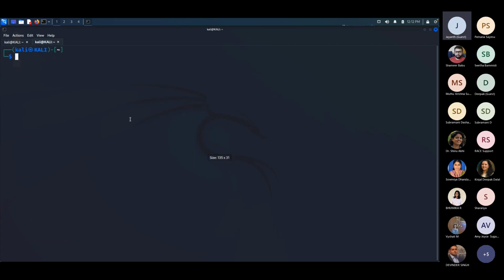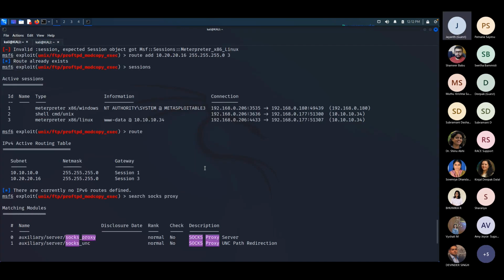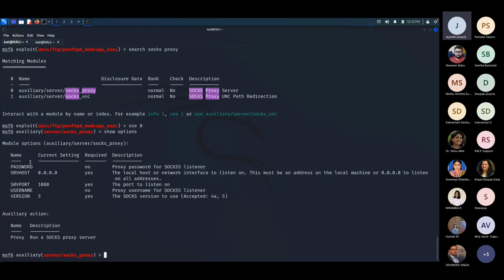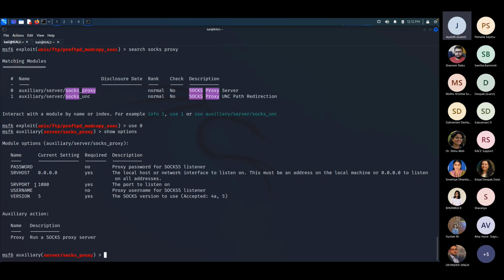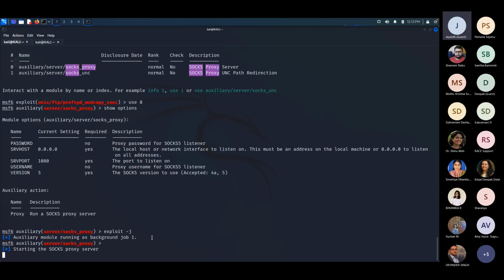So to set up this SOCKS proxy, the first thing that you must do, take down, step 1, is to start this SOCKS proxy module. Make a note of the port number, which is 1080. Simply execute exploit -j, which is going to set this particular SOCKS proxy in the background. This is step 1 of this process.